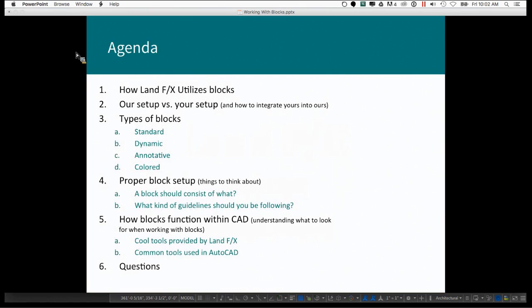So as we go through our agenda, you're going to see how we here at Land Effects utilize those blocks, how we actually set up our blocks, and versus your setup. Now, we need to preface that you may very well have a very similar setup to ours. So what we show, don't take offense to anything, but just know that even me personally, coming out of school and how we were taught and gathered blocks as we started creating CAD drawings, it was somewhat rudimentary. And so how we can actually improve upon that.